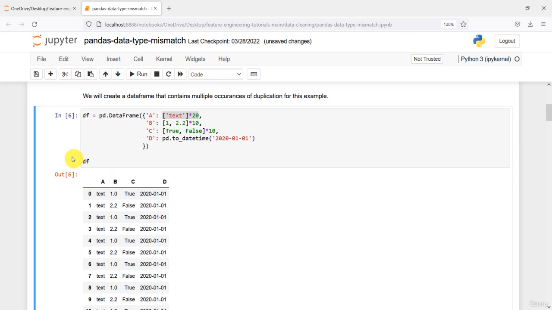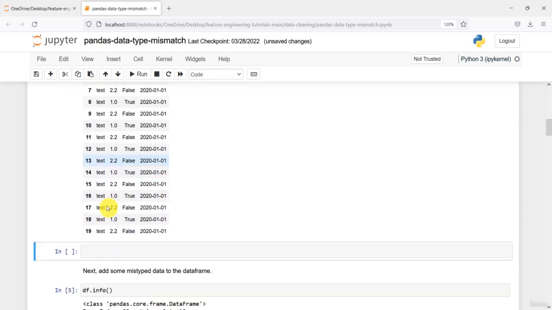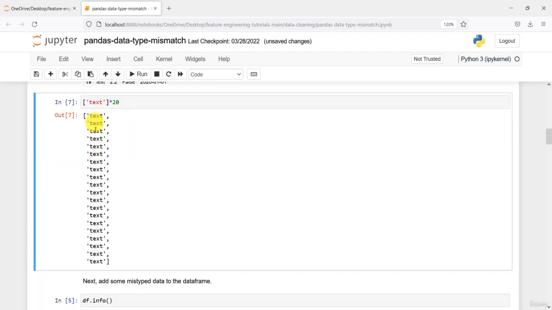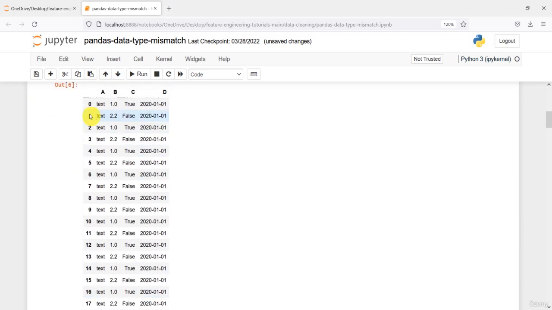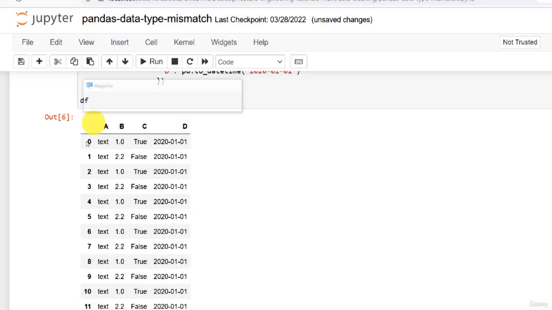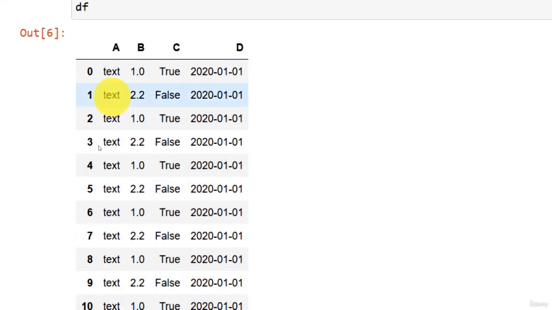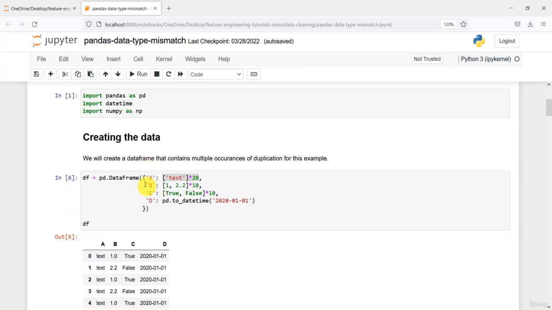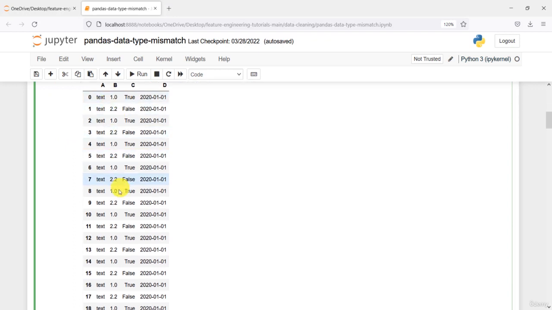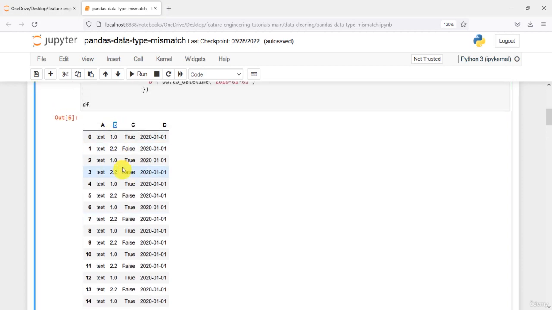So using this line of code, we have created the text 20 times. I can also show you right here. If I do something like this, text times 20, then I'll get text 20 times. So this is a string. The column A, or variable A, contains a string. So these texts are string values. Similarly, we have a second column that contains numerical values. You can see they are floating numbers. All of these numbers are assigned to column B.